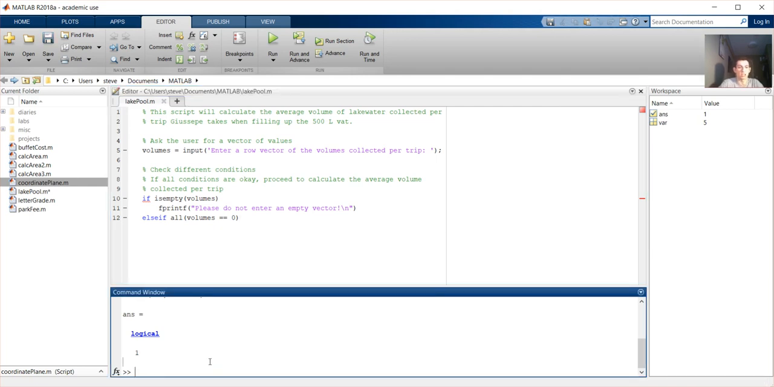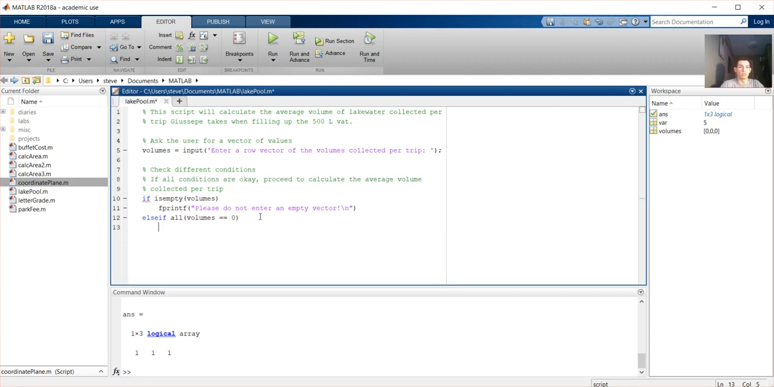Let's do a quick example here. If I said volumes equals 0, 0, 0, and then all volumes equals 0, this will return a logical true. Because if you just type volumes equals 0, you get 3 logical trues. What all does is check to see if all of these values are logical trues. If you need a refresher on this, once again go to a previous lecture and see the different logical functions we use on vectors and matrices. So this will return logical true. That means we could say fprintf, enter more than just zeros.